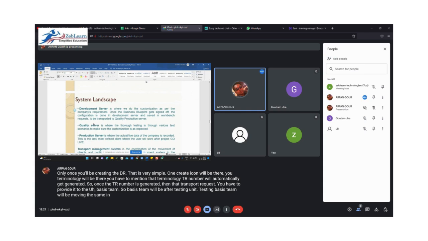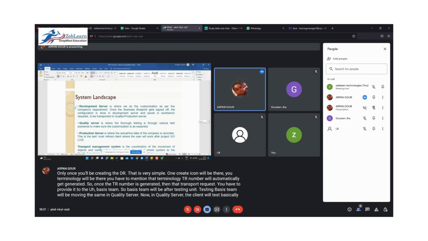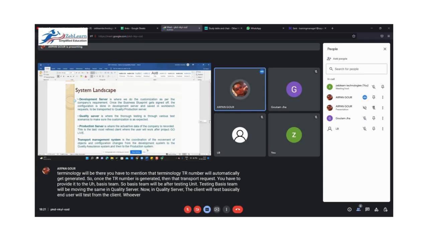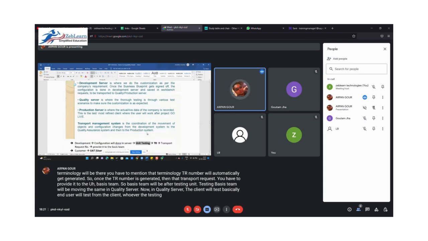In the quality server, the client will test. Basically, the end user, whoever the testing team is from the client, will be testing in the quality server. If the client is satisfied, then the client will confirm through mail. Everything should be documented in real time. They can sign off from the mail. It should be in a written format.